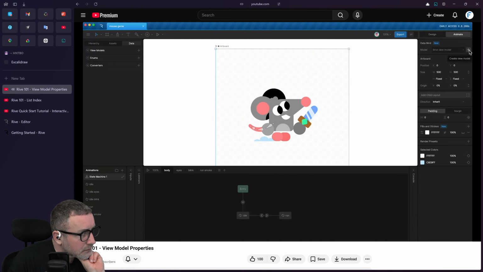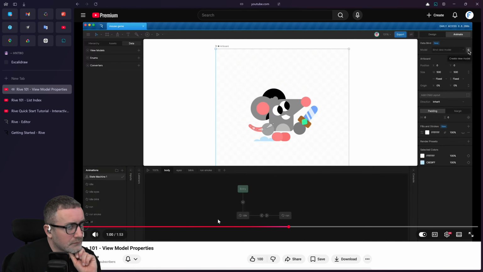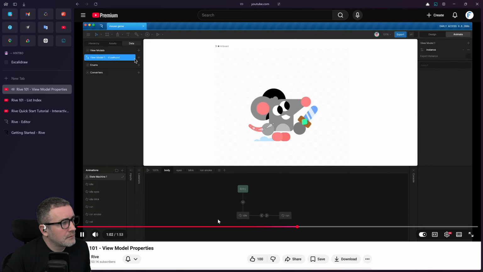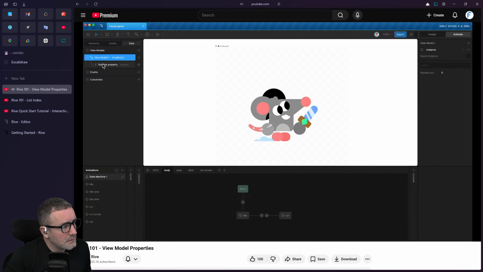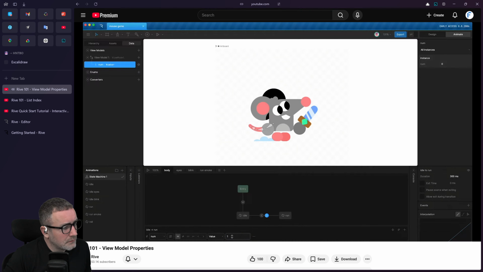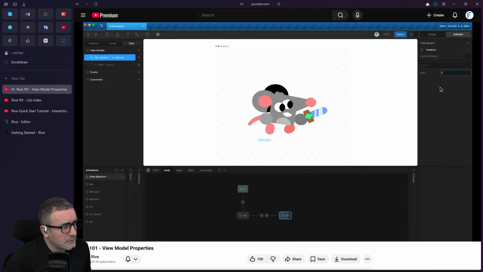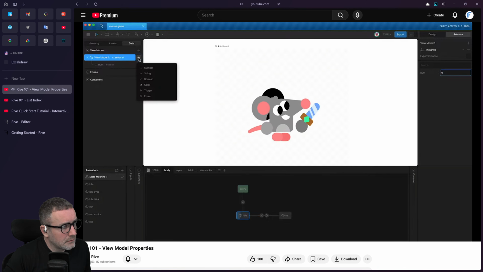I go over here and click plus to create a new view model. And then I go over here and click plus number, and I'll call this number property num. And so just like before, I can go down here, highlight the transitions, and say if num is equal to 1, then transition in this direction, or if it's equal to 0, transition in this direction. So I can change this property here, and back again. It's exactly the same, except that data binding gives you so many more options to use.